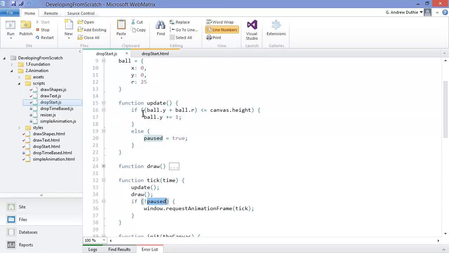Inside of the update function, I'm going to check whether the position of the ball in the y direction plus its radius is less than or equal to the canvas height. If it is, then I'm going to increment the value of the y position of the ball. Otherwise, I'm going to set the paused variable to true. This will allow me to stop my ball from going through the bottom of the screen.